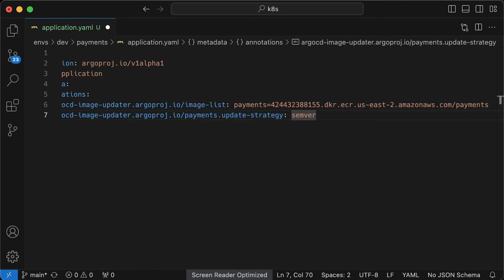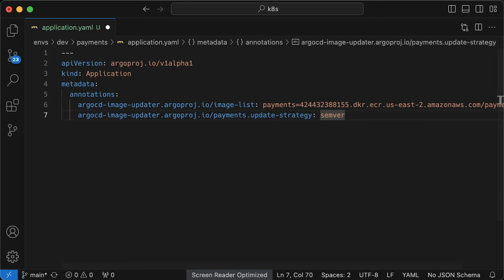This, along with the default semantic versioning update strategy annotation, will instruct image updater to update this application to any latest image tag it finds in ECR. And of course, we need to set writeback method to Git. This way, image updater will detect a new image tag in ECR, create a new commit in Git repository, and let ArgoCD server synchronize and apply it to Kubernetes.